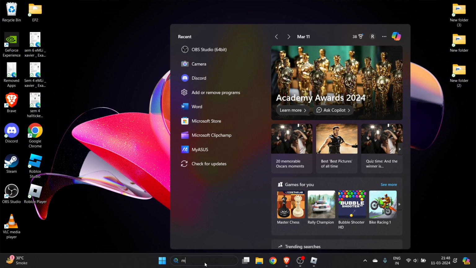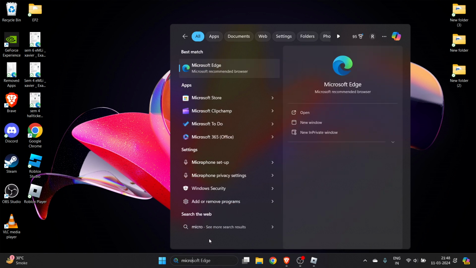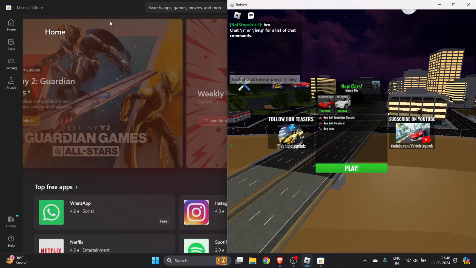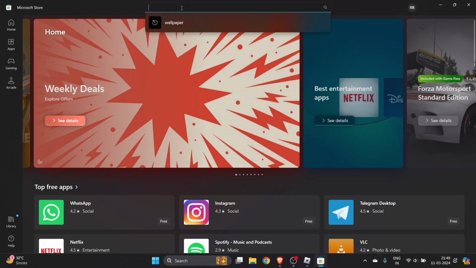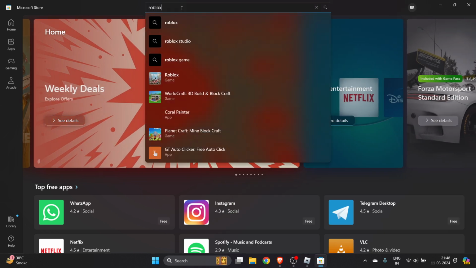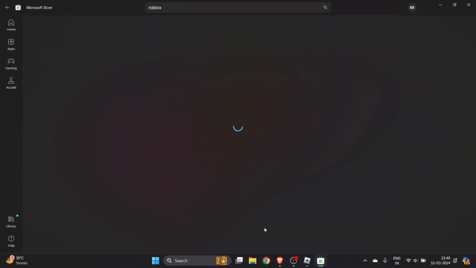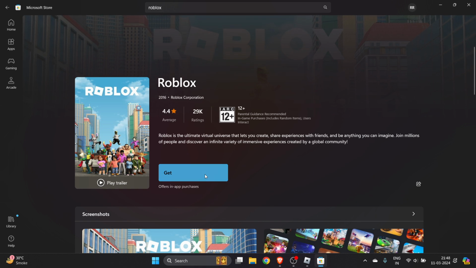You just have to go to the Microsoft Store and open the second one, right? So here, and by the way, I'm not sure whether you can do it on iOS or not, but in Microsoft it works perfectly fine on Windows. So if I just click on Roblox, I've got this game here and I will just click on get, right?